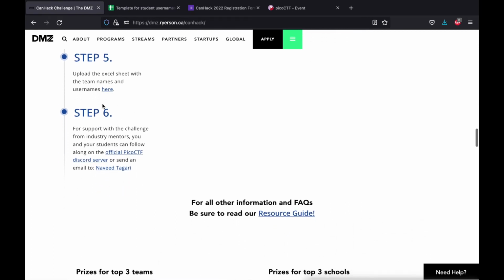And then this last step is an optional step for support with challenges from industry mentors. You and your students can follow along on the official picoCTF Discord, or you could send an email to Naveed if you have any other questions that are not answered here. A great resource for even further details on registration is available at the resource guide right over here.